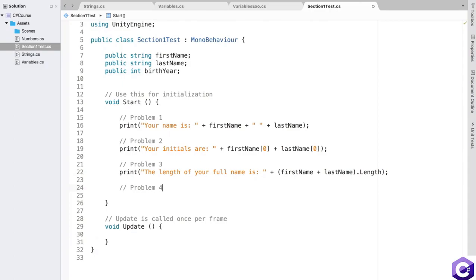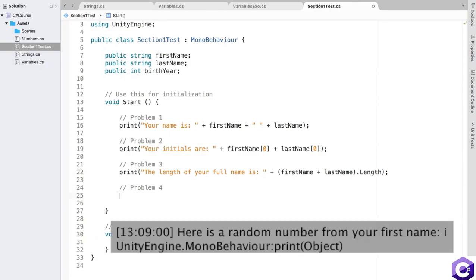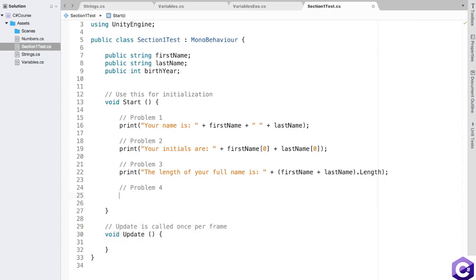Alright, so the next one was the one you had to research for. So we want to print out a random letter from the first name variable. So remember, the way you can retrieve a specific letter is by writing the string, so in our case the first name variable, and then putting a pair of square brackets and writing the index of the letter you want to retrieve. So all we have to do is generate a random number between 0 and the length of the first name string and put that random number inside of the square brackets.